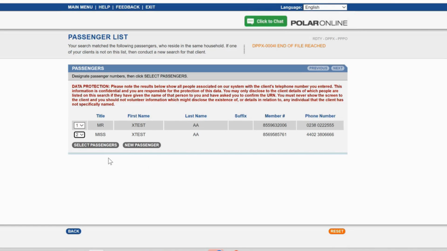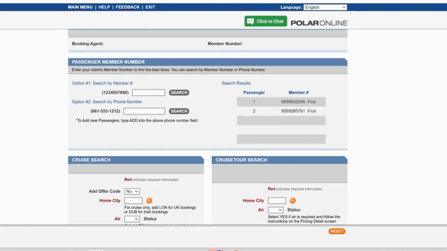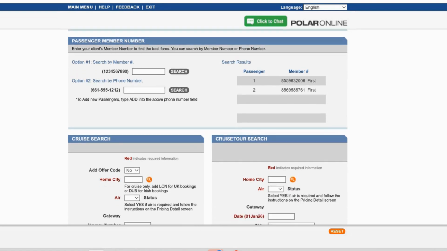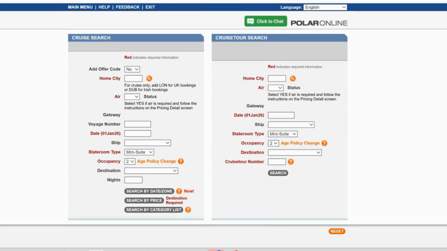If your guest hasn't cruised before and you've had that conversation that they are new to Princess, you can just go into the new passenger tool here, and then it'll allow you to enter in some of their details to begin your search for them. So I've selected my guest 1 and 2, and then we'll just search by member number. So as you can see here, that's then populated their details into here for you. It generally will show, here it's showing first just because it's a test member number, but it generally would then show them their loyalty status there as well.